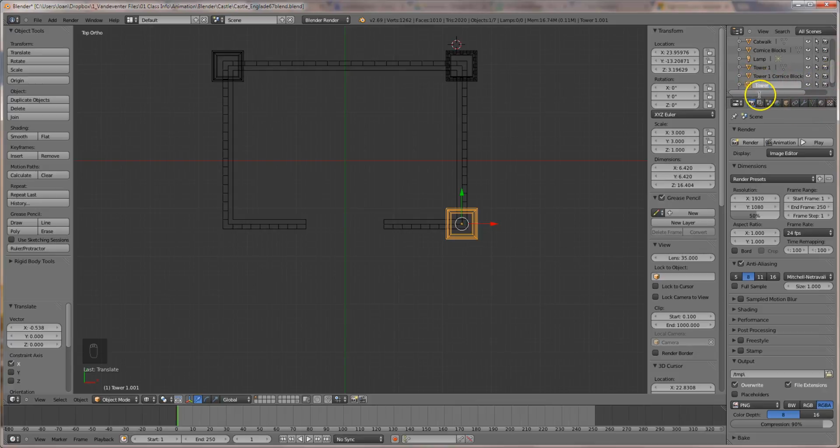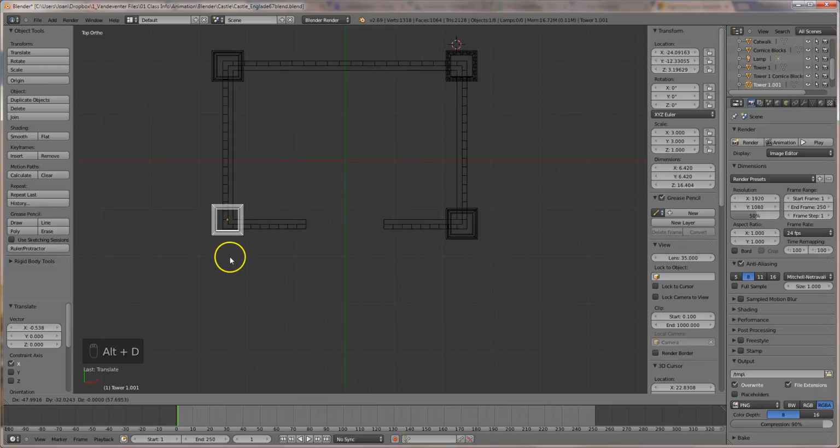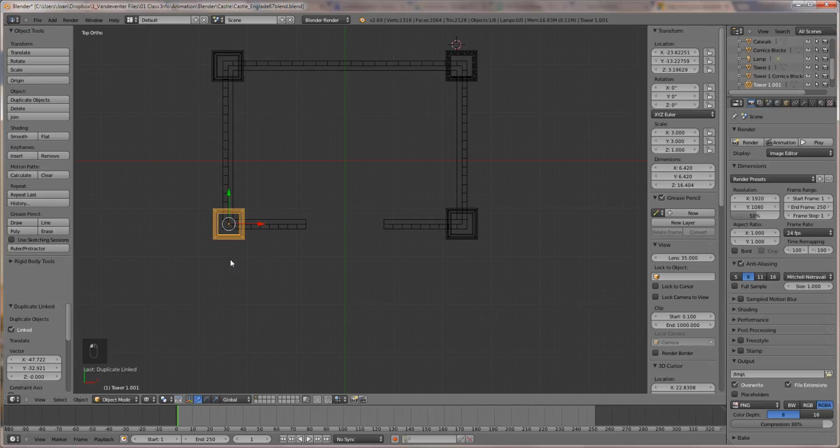Tower 3. And then we always want to go back to the very first one and make sure that we choose that one. So Alt D, make sure that you're hitting that Alt. And then I'm just going to drag it over here and try to place it. See the origin, the orange dot in the middle? I'm trying to put it down right there in that corner so that we can see it. Okay, there we go. And you guessed it, we're going to name that Tower 4. Tower 4.